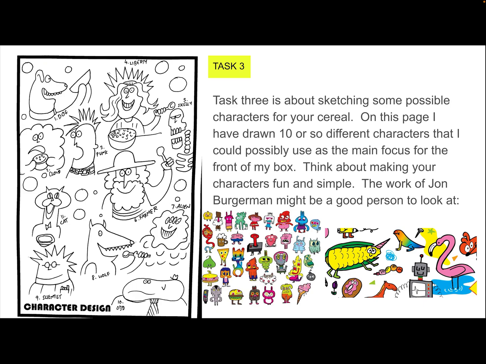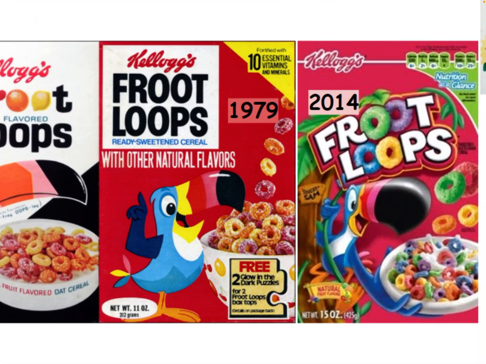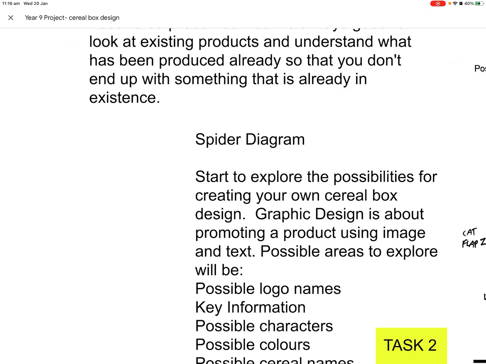So for task 3, you're going to start to do some sketches of some character design. You're going to look at characters that could go onto the front of your cereal box. If we go backwards a little bit, on this one there is a toucan on the front of the Fruit Loops. So this character is illustrating this product.